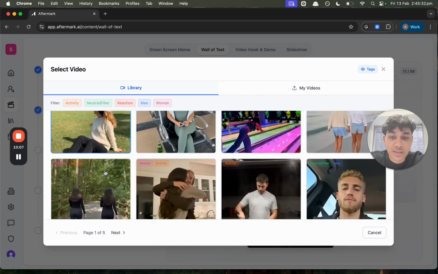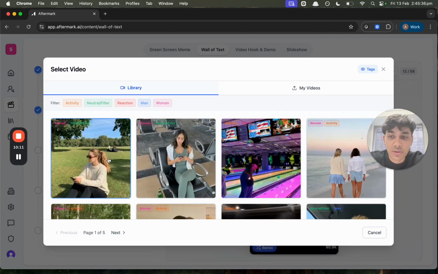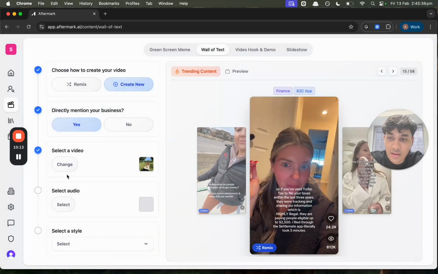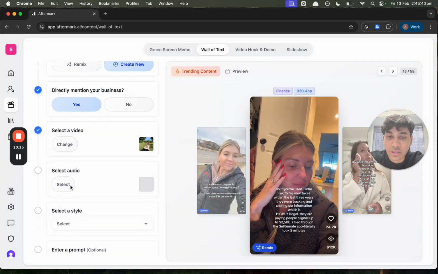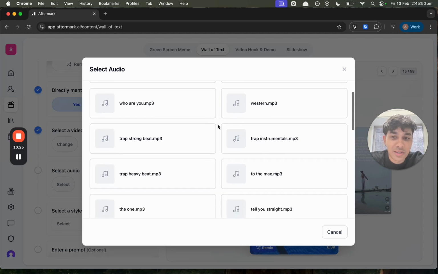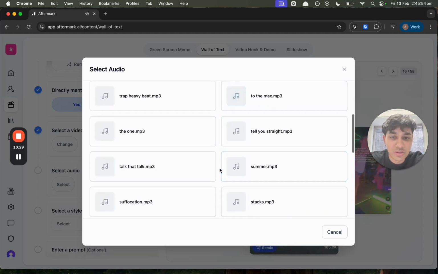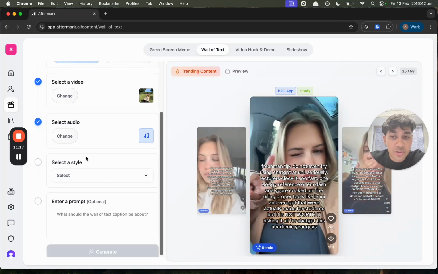But if you scroll down, you can see tons and tons of examples of different AI UGC backgrounds. So let's click on the lady. Now let's select an audio. You'll just see a massive list of just tons of the highest performing sounds on TikTok. Now I probably don't want to have some Western kind of background to it. I probably don't want a heavy trap beat. I probably just want something a bit more chill, maybe something like that. Okay, so now we've chosen an audio.